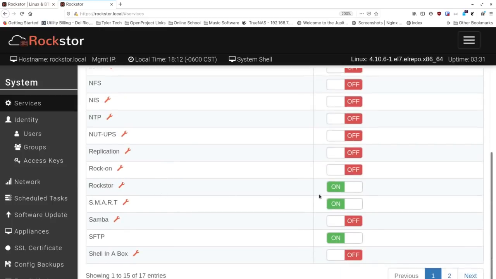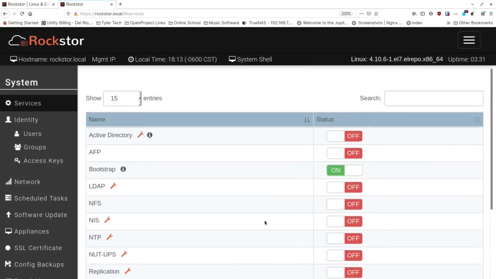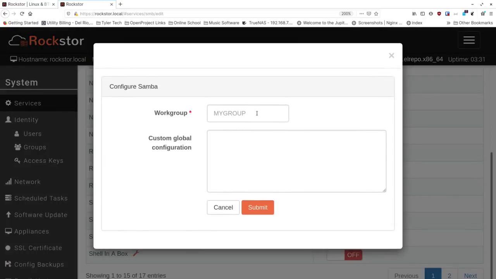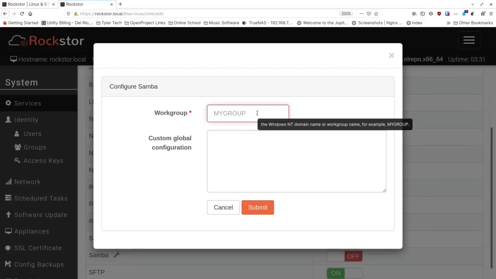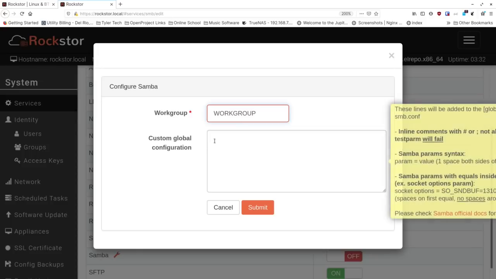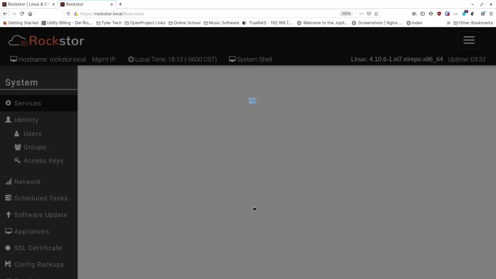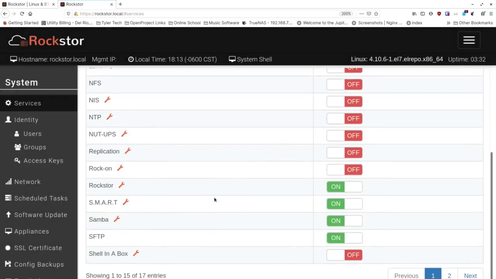Then we've got Rockstor itself, which is on. Smart, which tests your drives and keeps track of your drives, which is on. We've got Samba, which we're going to want, so we're going to go ahead and turn on Samba. And we're going to give it a work group name, and I'm just going to use the generic Windows work group name just because that seems to be what things default to a lot of times. So we're just going to do that, and then custom global configuration, I don't really have any, so I'm just going to say submit. And Samba should be on.